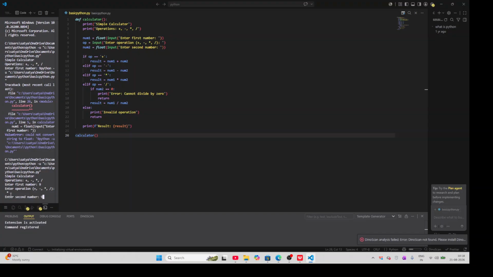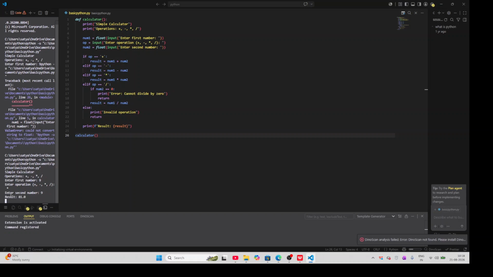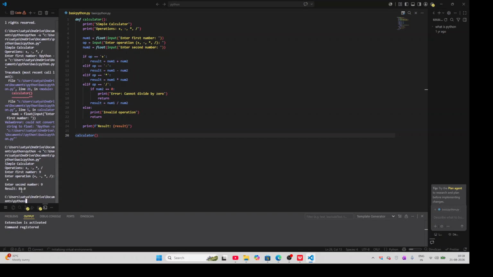9 nines are 81, right? So it will reflect 81 only. See here, result is equal to 81.0. So it is reflecting. This is the way we can generate the code, guys.